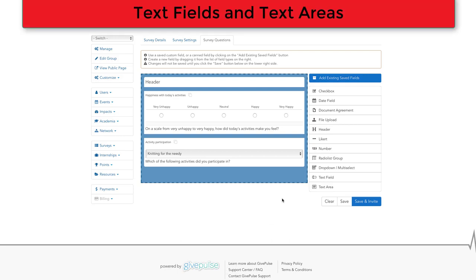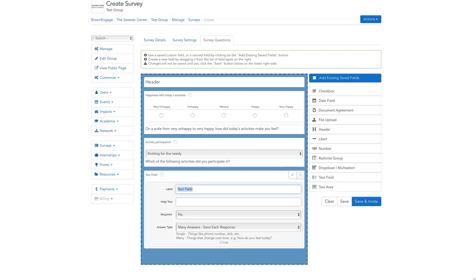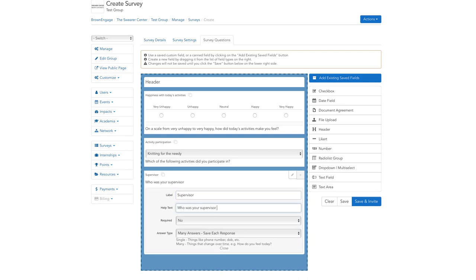Text fields and areas are essentially the same thing. The only difference is that text fields are intended for short responses and text areas are intended for longer responses. If your respondents would need more room to write out a response, we would recommend text areas. Otherwise, text fields are preferred.